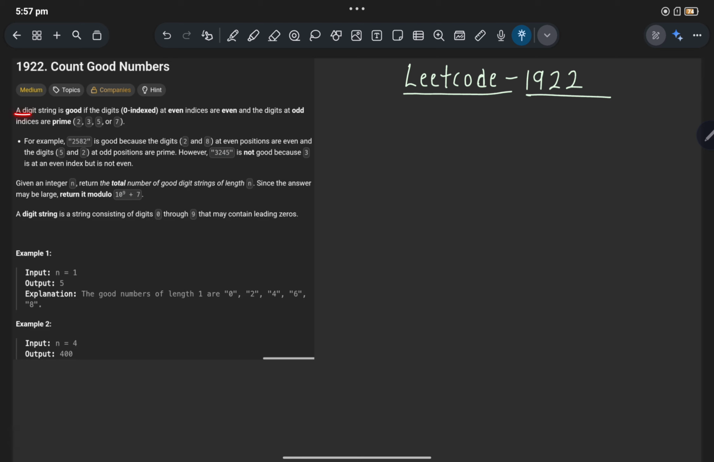It says a digit string is good if the digits at even indices are even and the digits at odd indices are prime, like 2, 3, 5, or 7. Take for example 2582. Here indices are 0, 1, 2, and 3. So this string is good because the digits 2 and 8 are at even positions and they are even, and the digits 5 and 2 are at odd positions and they are prime.